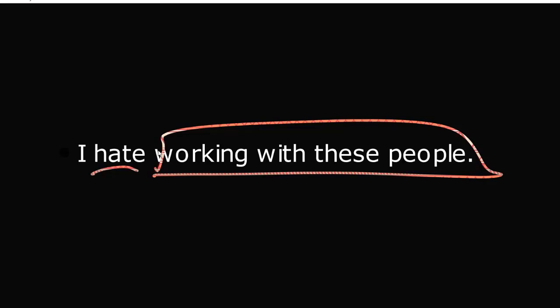Can it also be an action? Yes, it can also be an action, which it is here, which is working with these people. I hate what? I hate working with these people. So it's a gerund working as a noun, working as the object of the verb hate. I hate an action. I hate working with these people. This is what I hate, right? So it can also be a gerund.